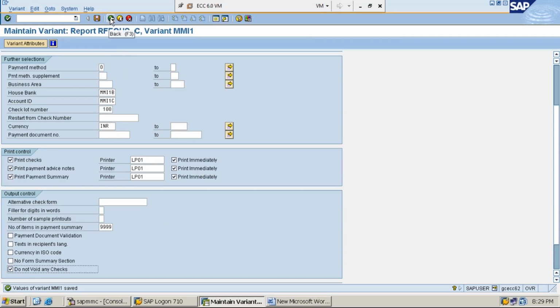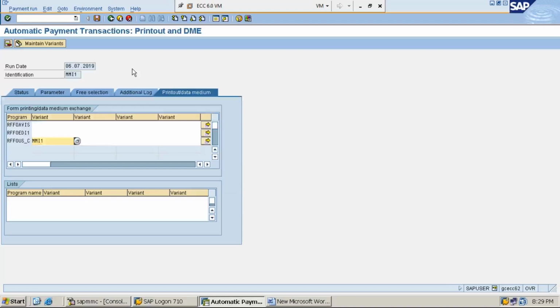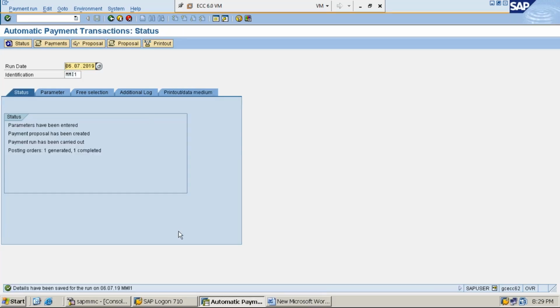Then click on the back icon and click on save. Get the message "details have been saved for the run on 6/7/19 MMI1." Write down very carefully, please.